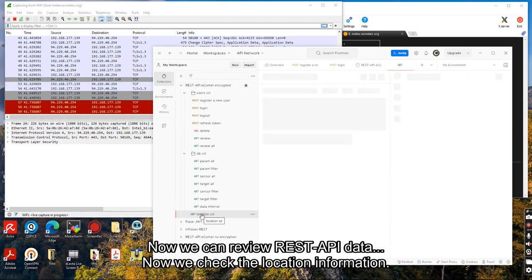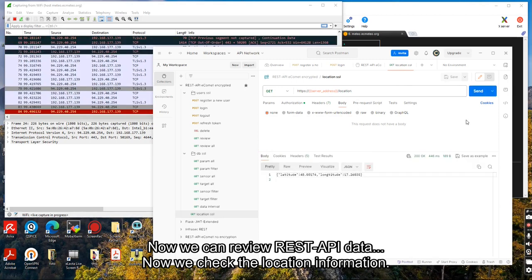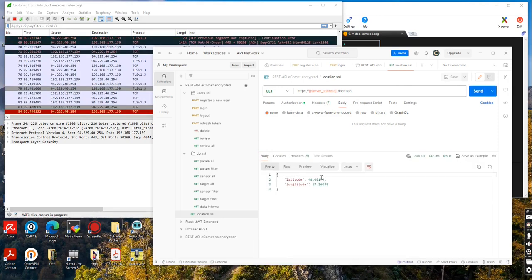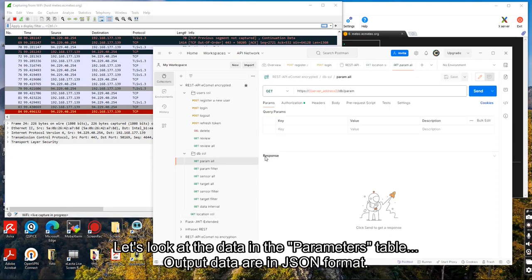Now we check the location information. Let's look at the data in the parameters table. Output data are in JSON format.